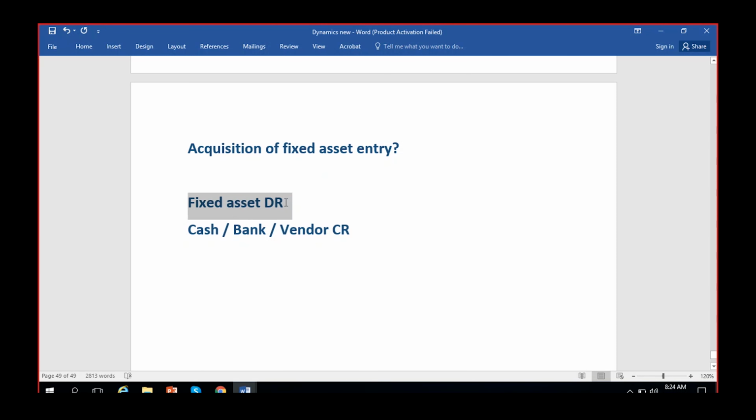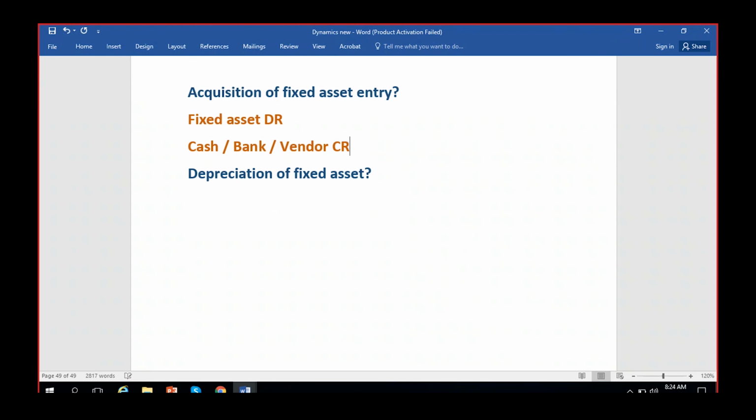Fixed asset account is constant. The fixed asset account will be debited always. So the offset account will change depending upon the situation. So this is the entry for acquisition of fixed asset. Now the entry for depreciation of fixed asset. What is the entry for depreciation of fixed asset?